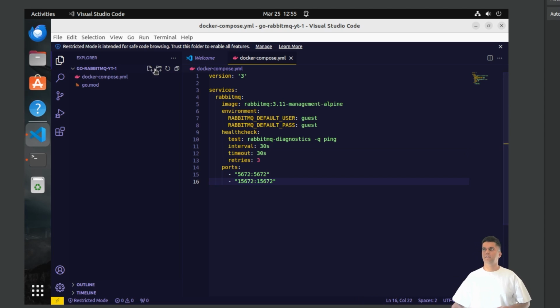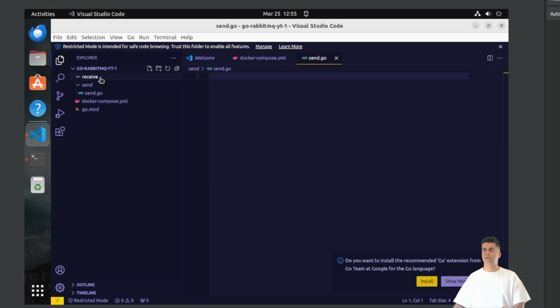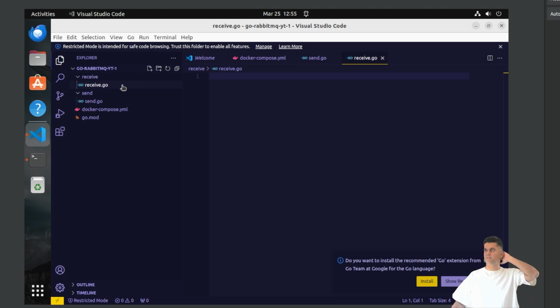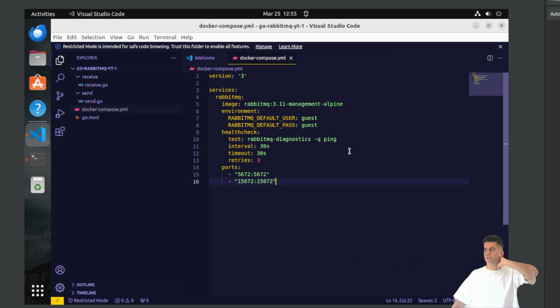So now there will be folders like there will be the send folder here, there will be the receive folder here, and in send I'm going to have my send.go file, and in receive I'm going to have my receive.go file. Okay, and send is basically my producer, receive is my consumer, and that's the code that I'm going to write here. But before that, I just want to check if the Docker Compose works or not.